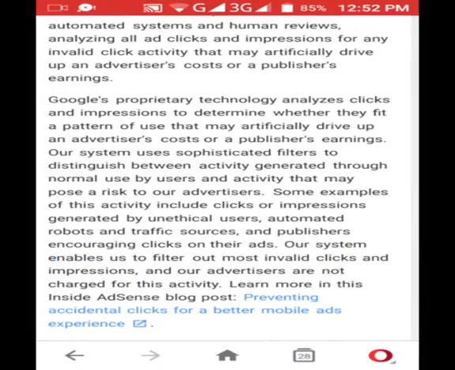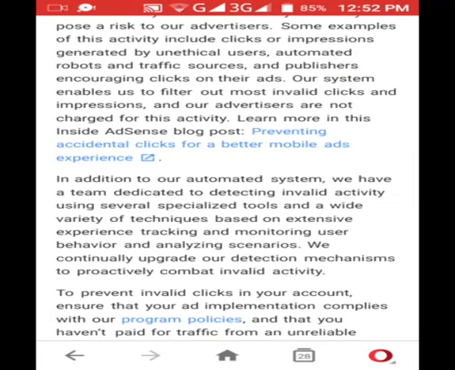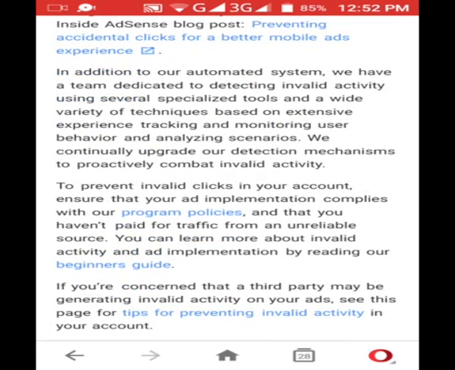Google's proprietary technology analyzes clicks and impressions to determine whether they fit a pattern of use that may artificially drive up an advertiser's cost or a publisher's earning. Our system uses sophisticated filters. Learn more in this Inside AdSense blog post, preventing accidental clicks for a better mobile ads experience.